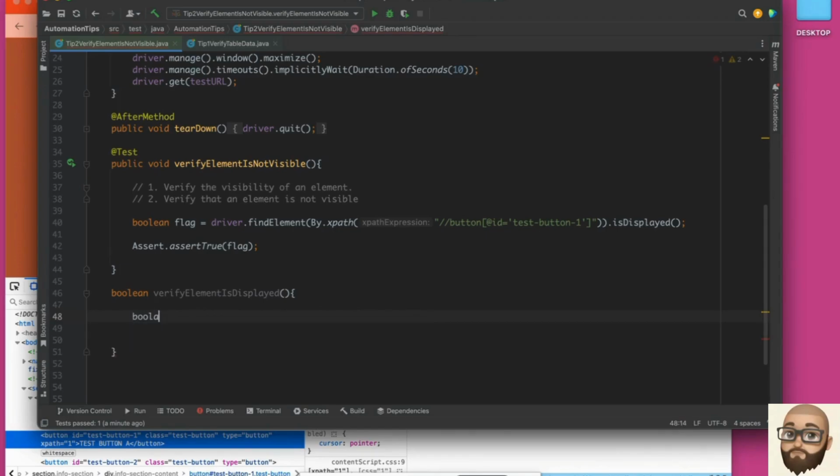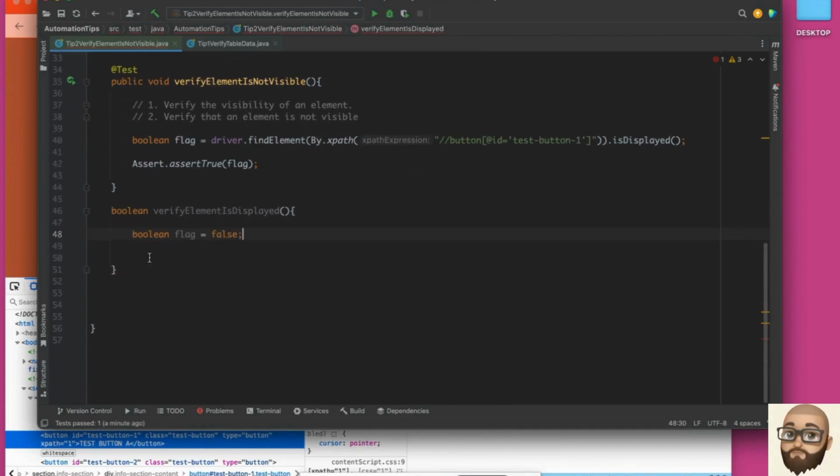Boolean flag equals false. And I'm going to return this flag here. So we say return flag. And then in between this, I'm going to write my script.